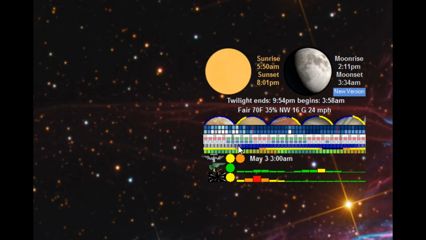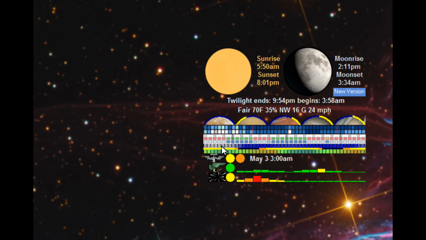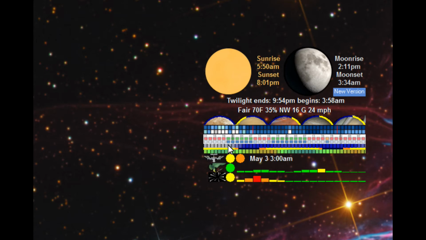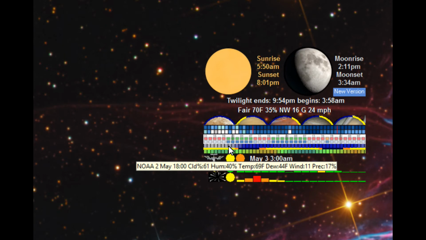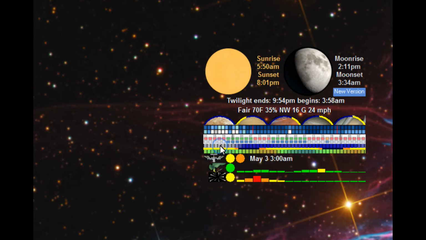Next up is the latest forecast I added. This is the NOAA forecast for your local region. It does not have the astronomical details of the other forecasts, but this forecast is updated every 15 minutes, as opposed to the Clear Sky and Clear Outside forecasts, which update only every few hours. Again, this forecast is only for US customers. Right mouse clicking on this area will take you to the NOAA detailed forecast page for your area. Hovering over individual blocks will display that hour's detailed forecast information.